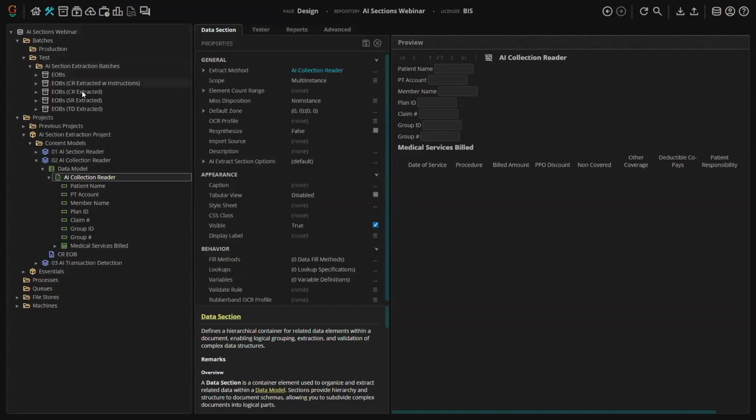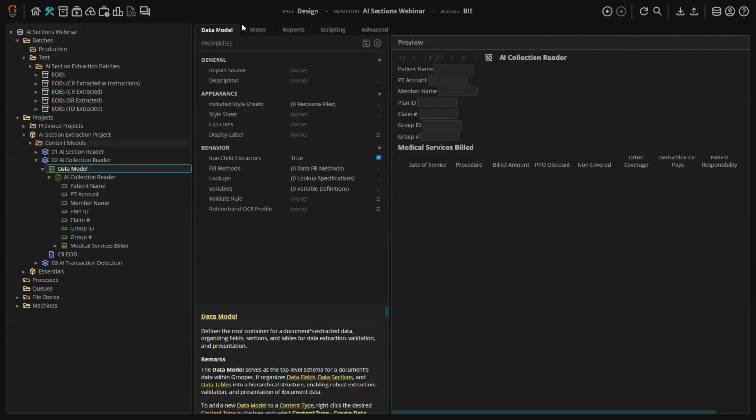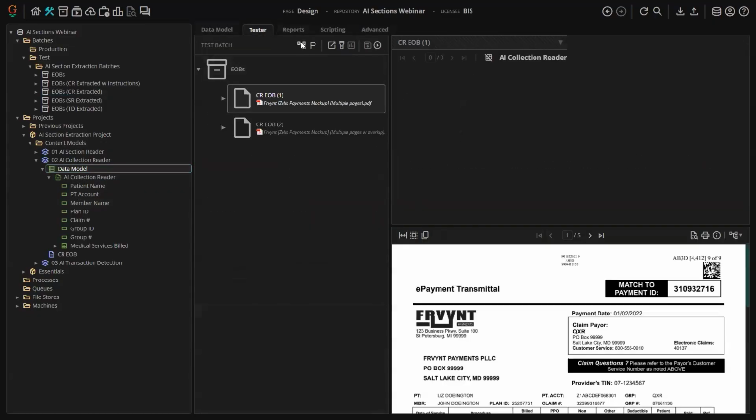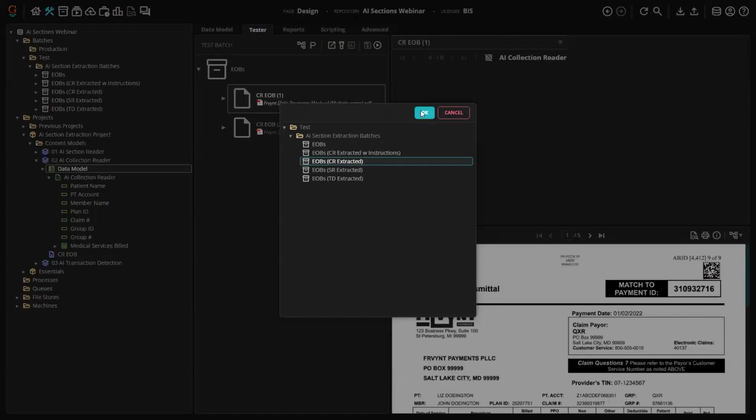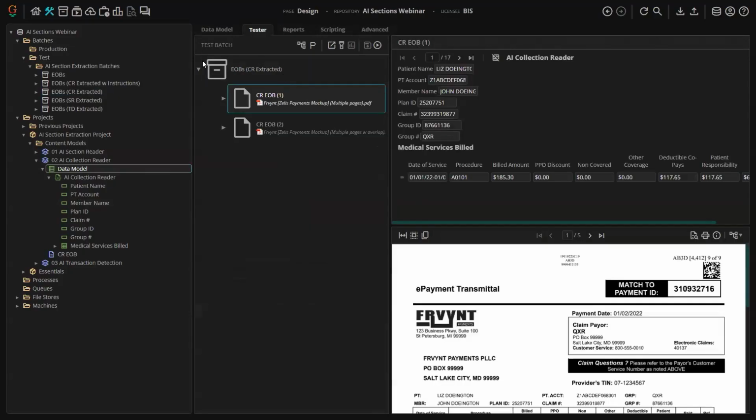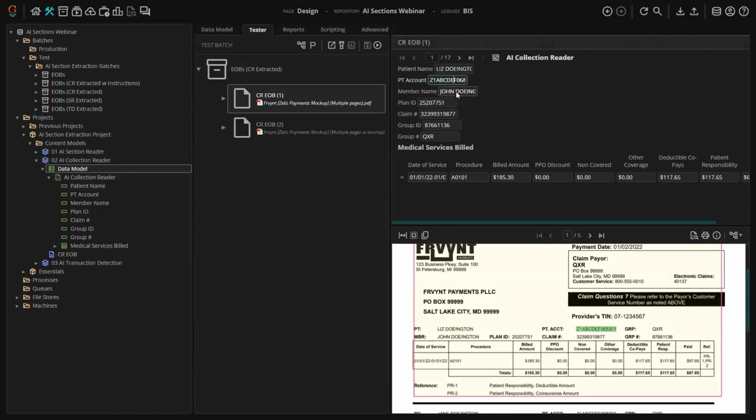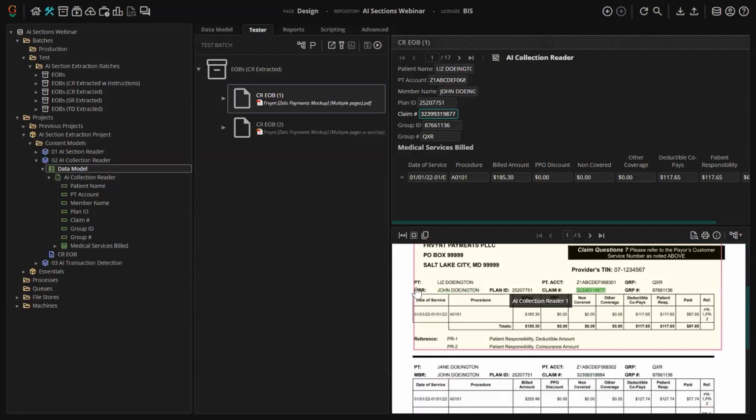So I'm just going to go to the data model tester, and I will select this EOB that I have already extracted and show you what results I got from the exact same configuration I just showed you in the AI collection reader data section. We're getting pretty good results. We see this is an EOB that has multiple claims on it, and we're getting 17 sections returned.